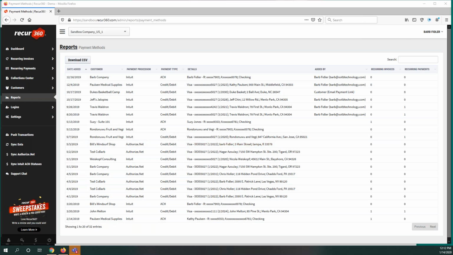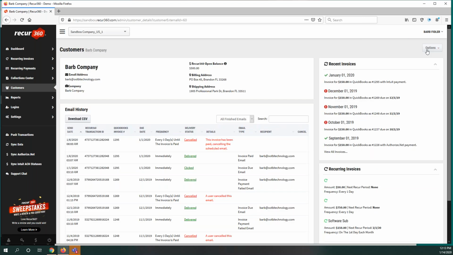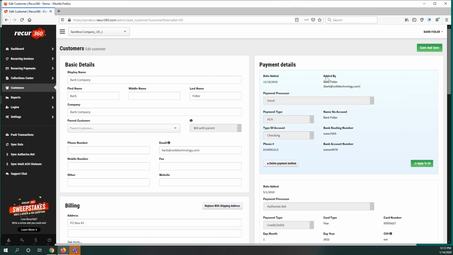So that's that report. Also, if you go edit a customer, you're going to be able to see that detail information in the customer record as well. So if I go to the Barb company here, and I go to the options menu and choose to edit customer, that information about how that card was added is also displayed here.